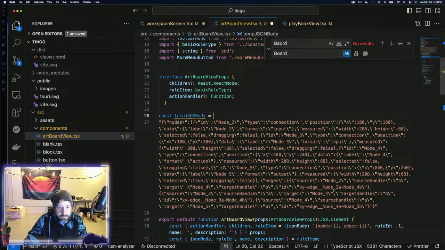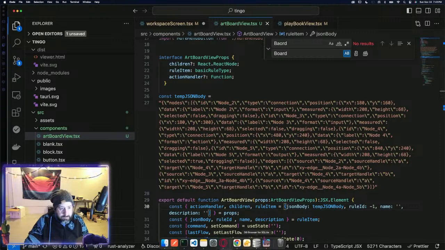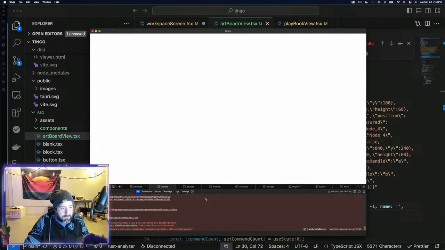So, yeah, whatever. That should work. So we're just going to pass in JSON body as temp JSON body for now. Let's see what it does. It breaks still. Damn it. Undefined is not an object.